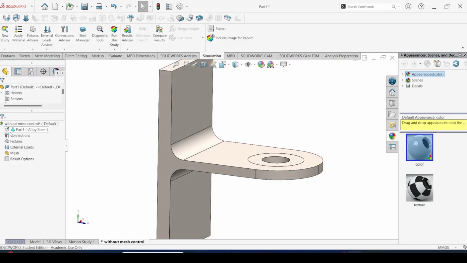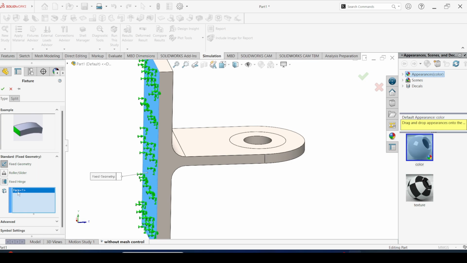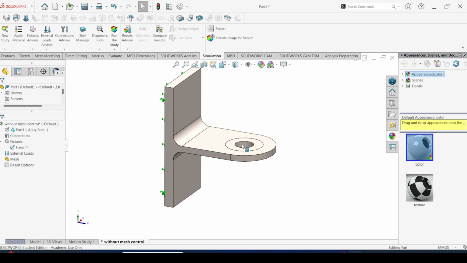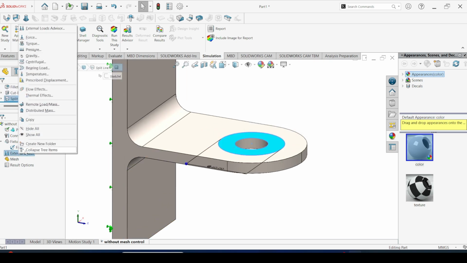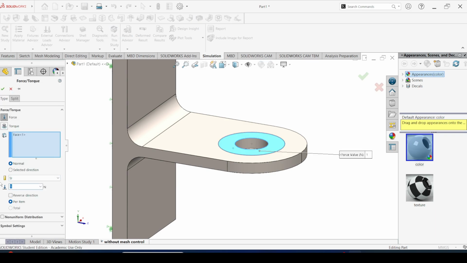Okay. For this simulation, no connections are defined. So I'm going to go to fixtures to define the fixtures. So I'm selecting fixed geometry. Then this face is the fixed geometry, fixed face. Click OK. Okay. So then on this face the load is acting, so then we are going to apply the load. Click on the force. The magnitude of the force is equal to 1000 Newton. The face is okay. The direction also already selected. Click OK.